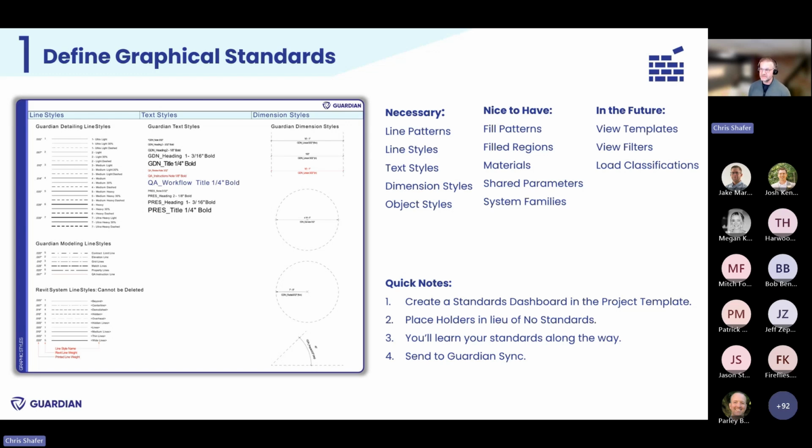Also getting into materials, shared parameters, and even your system families. So now text styles and dimension styles technically are system families, but you can even get into, say, wall styles or viewports or view types. There are a lot of system families that you can utilize Guardian to clean up.